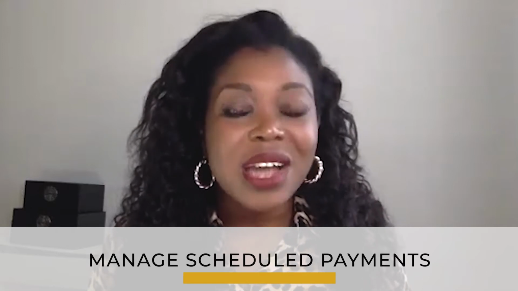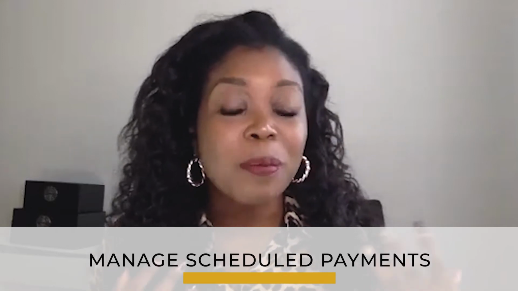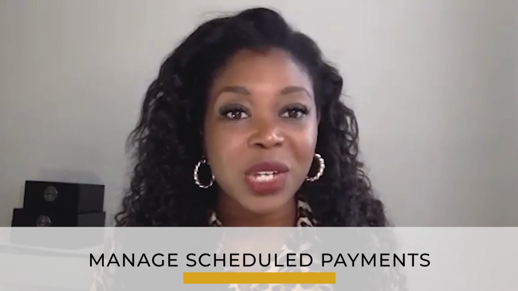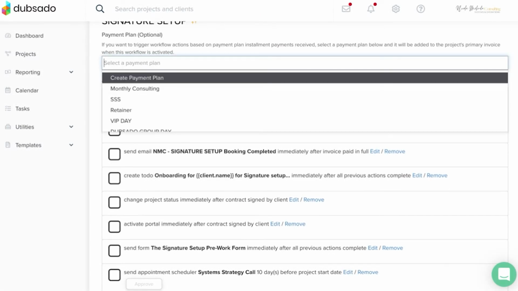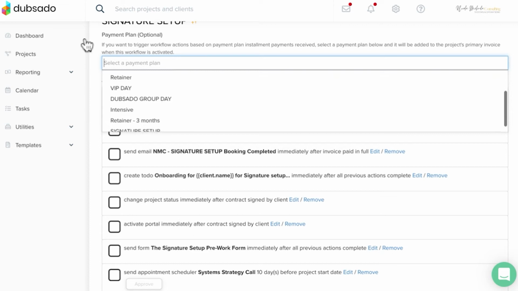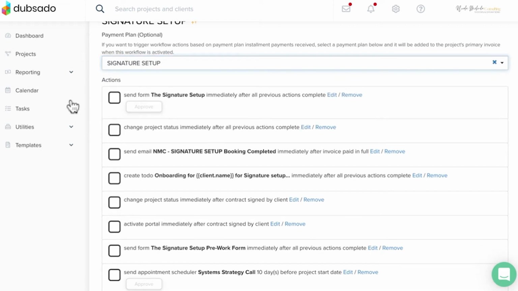Now, one of the things that I love is that you can set up payment schedules inside of Dubsado. But you might wonder, well, what if I want to map actions against certain payments that have been made? For example, if you split your payments into payment schedules, then you might want to give your clients the opportunity to have certain information after they've paid their deposit, for example.